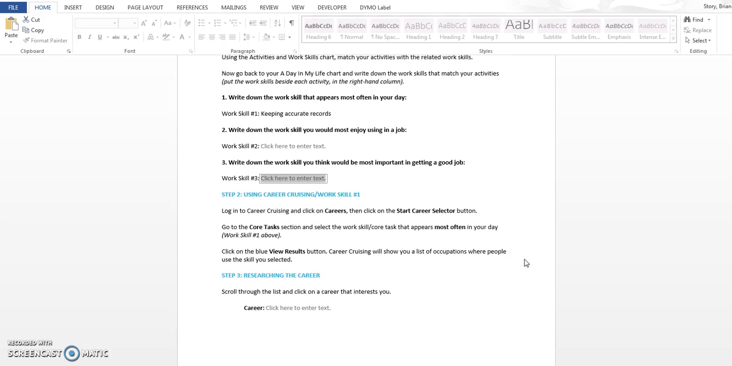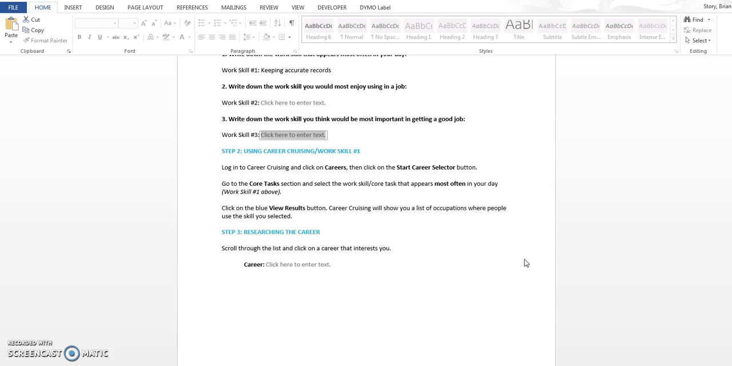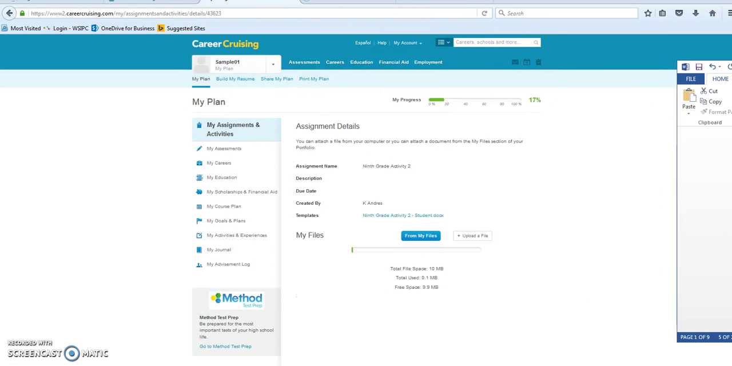From here, we have completed step 1 and moving on to step 2. It says log into Career Cruising and click on Careers. Then click on Start Career Selector. I'm going to go ahead and go back to Career Cruising.